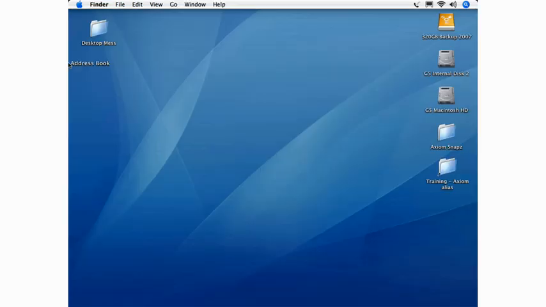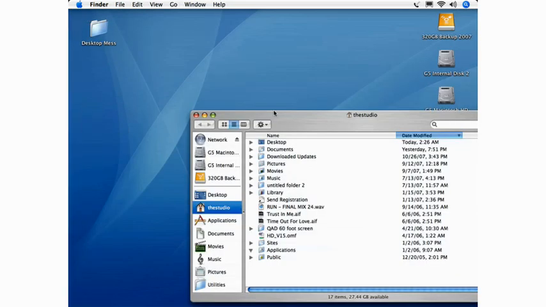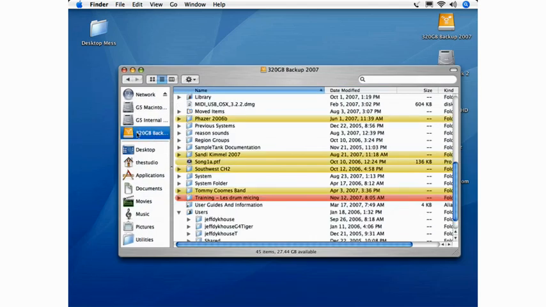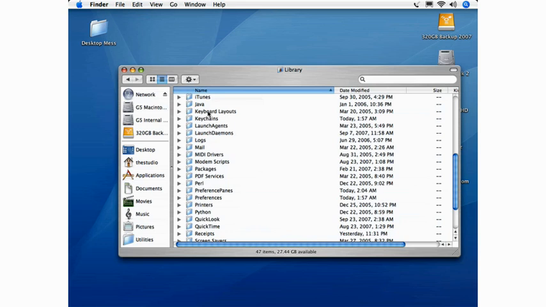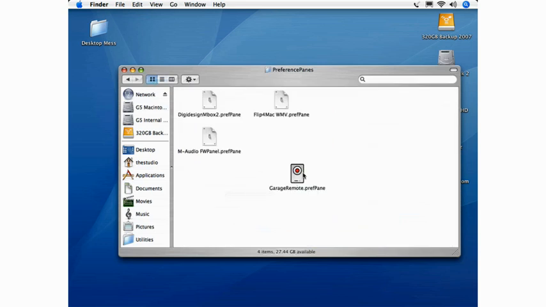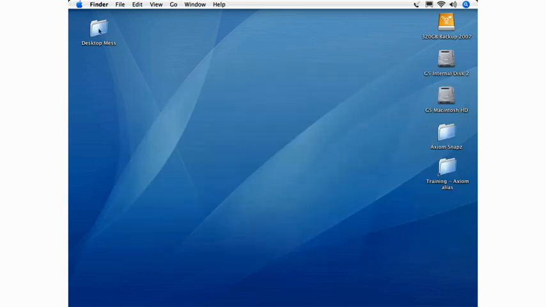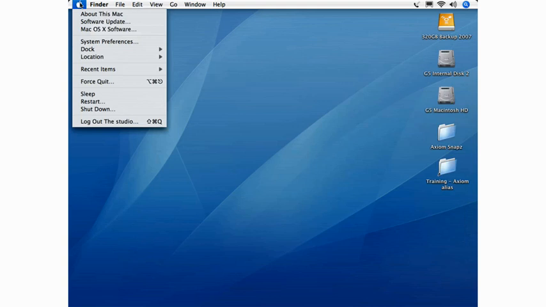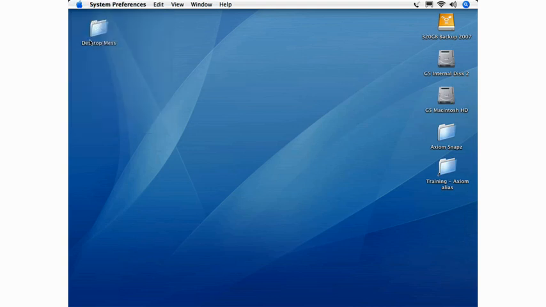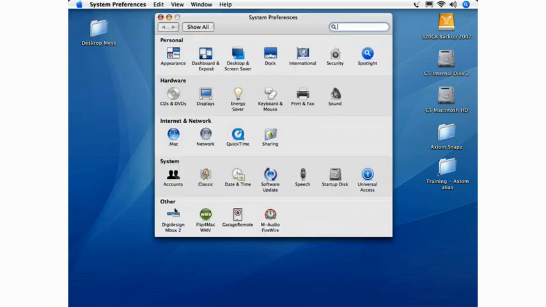Back at our desktop, I've already done it, but we're going to go through the steps here. You go to your root hard drive, the drive that's your system drive, double click on Library, and then find Preference Panes. Open that up and drag the Garage Remote.pref pane that you downloaded into that spot. Once you do that, then when you go to the blue apple and go to System Preferences, in the other category, you have a new thing called Garage Remote.